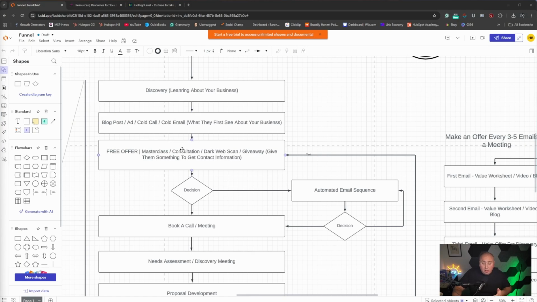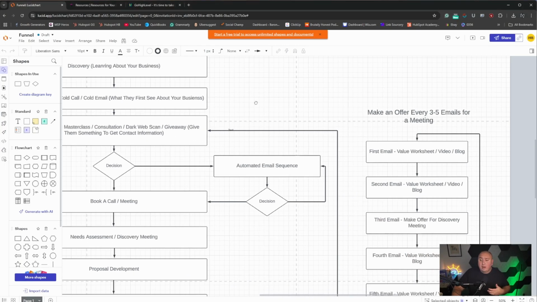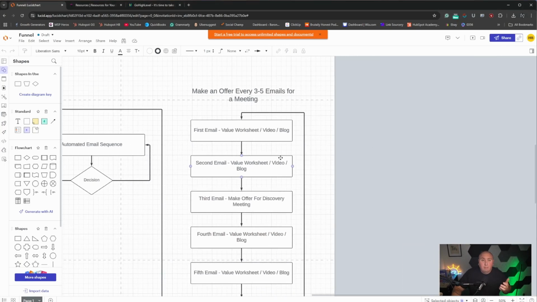Number two is they neglect the middle of the funnel. This is probably the most important area, right? Where they're kind of considering, they might make one offer, but they don't provide enough value in the emails for the person to ultimately make a decision to say, hey, I'd like to move forward, right? They're not giving enough value there.